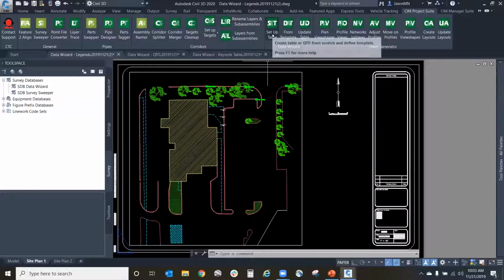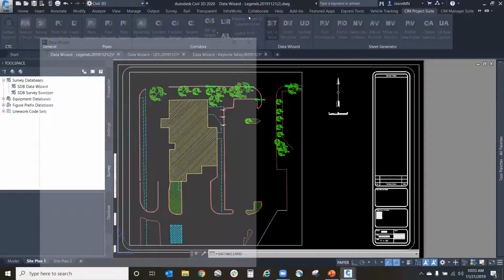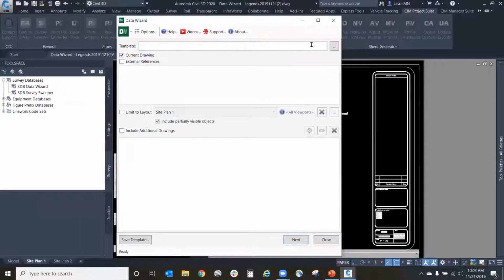So I'm going to choose Setup Table first. This is going to scan the drawing for a second, and the dialog box will pop up. Here we can choose a template. So as we go through and configure this, we can always save this to a template, as we see down here in the bottom left, and then just recall that template.